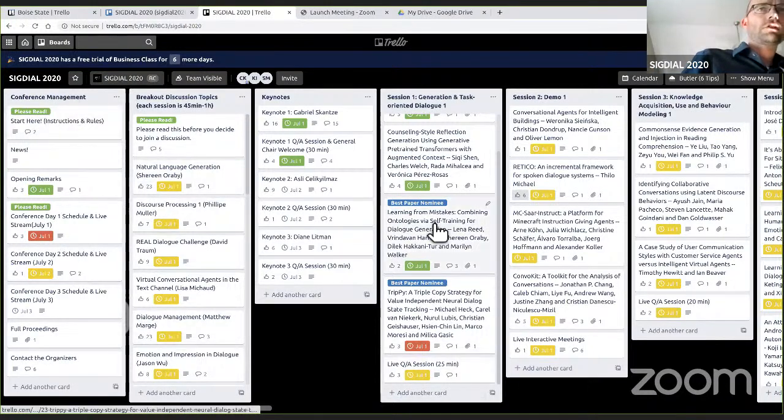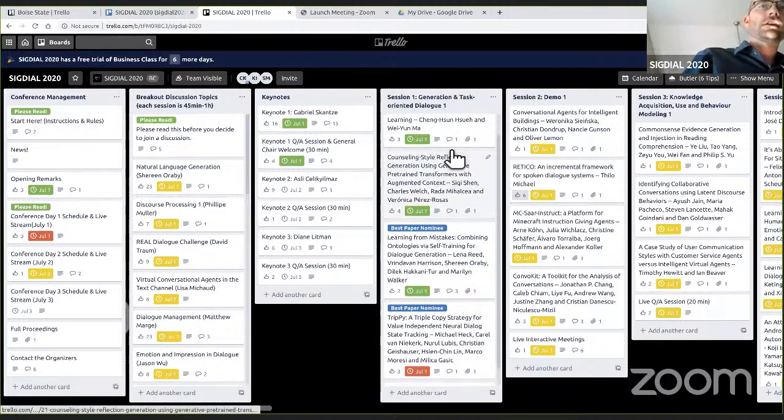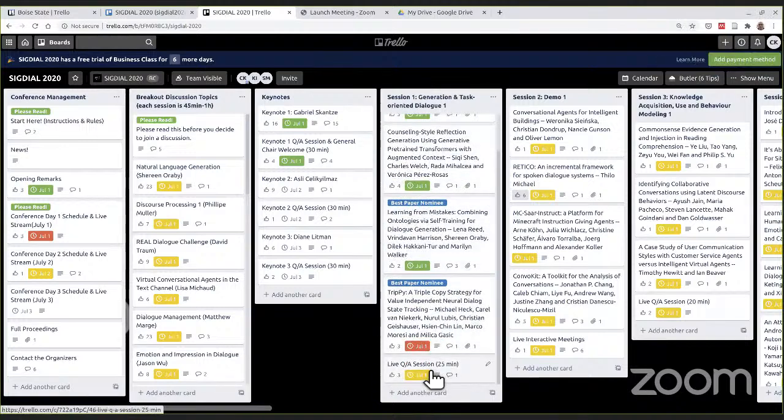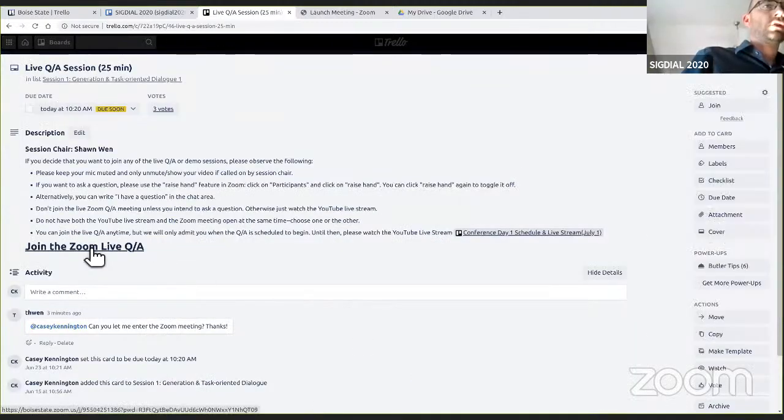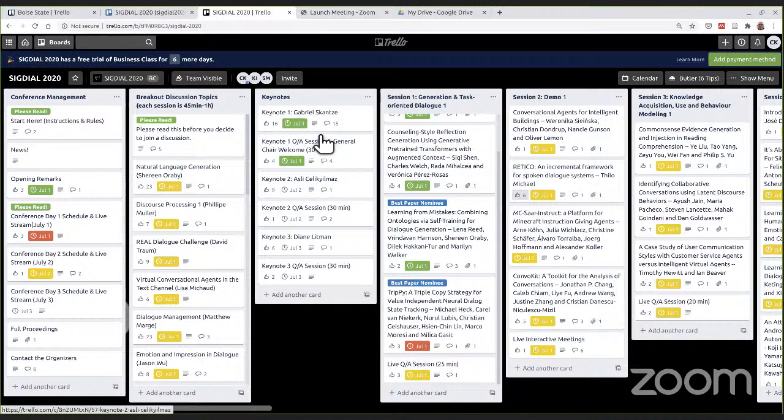So here's the Trello card. If you go to session 1, generation and task-oriented dialogue, and scroll to the very bottom, you have live QA. You click on that, you can join the live QA, and I will let people in.